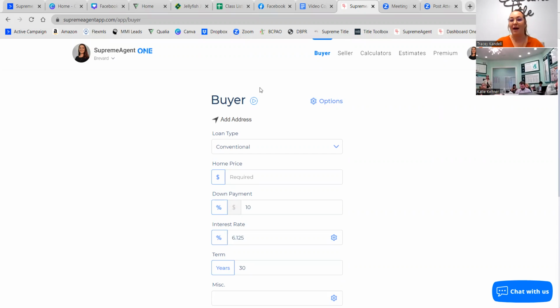So when you open the app, and I'm on the desktop version, there is a computer desktop version of the app, and it is supremeagentapp.com. I will send that to all of you in an email. If you don't want to write it down, no problem. But you have the phone version of the app. So on both sides, as I'm going through this, I'm going to say, okay, this is what it looks like on your phone versus what you're seeing right here on the computer.